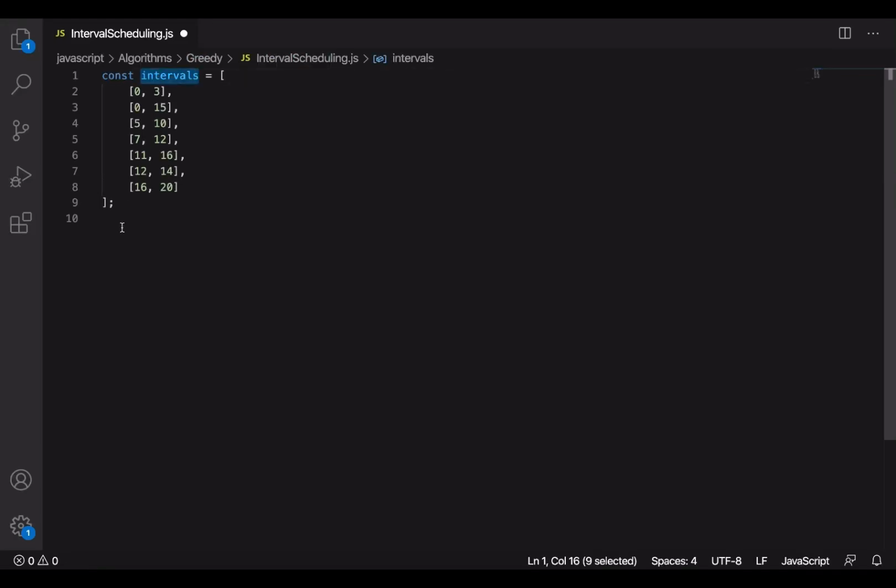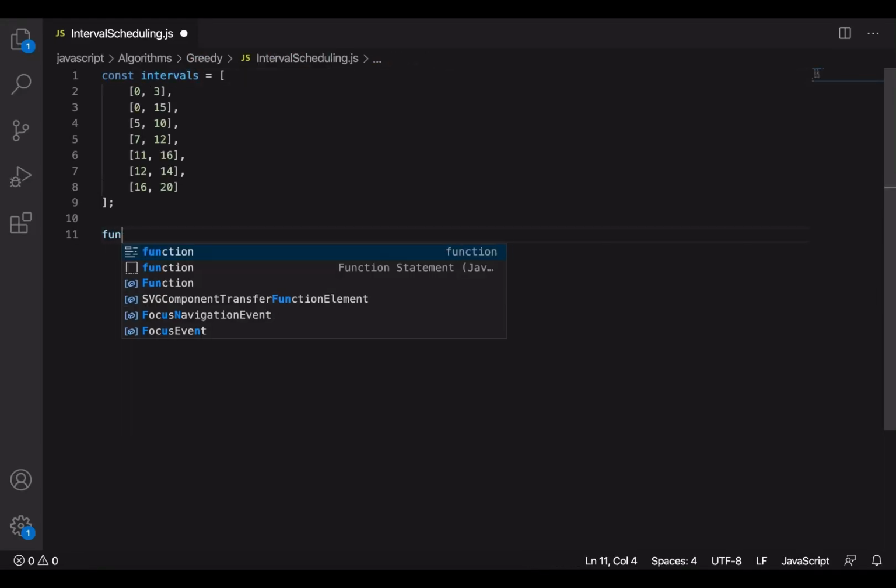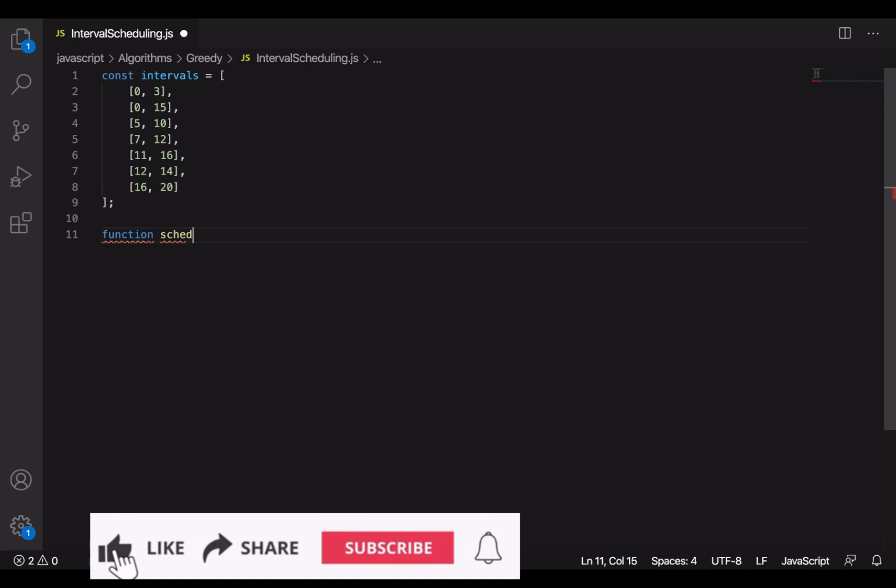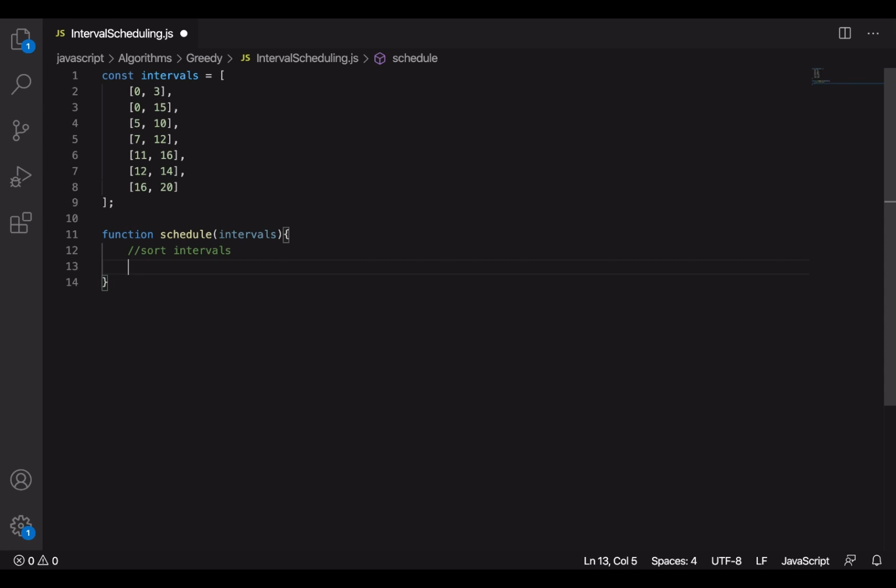So this is the intervals array having start time and end time of the intervals. Now let's create the function schedule and let's pass this intervals array. Now the first thing that we're gonna do inside this function is we're gonna sort these intervals according to their end times. So let's sort them.